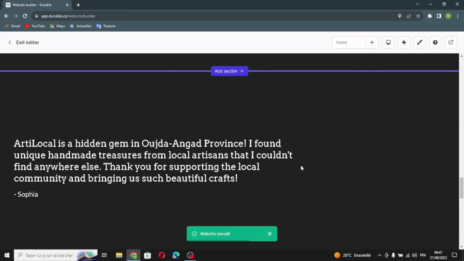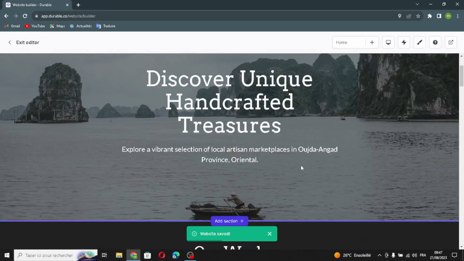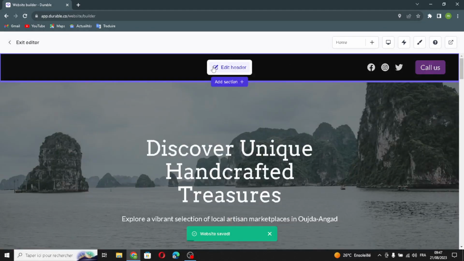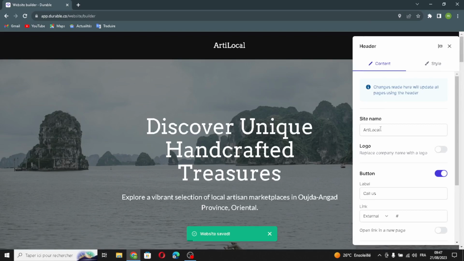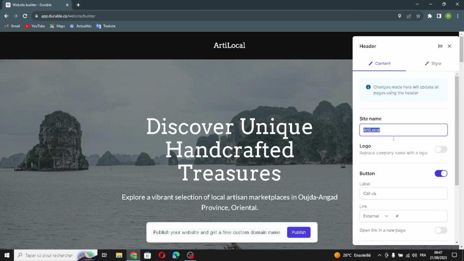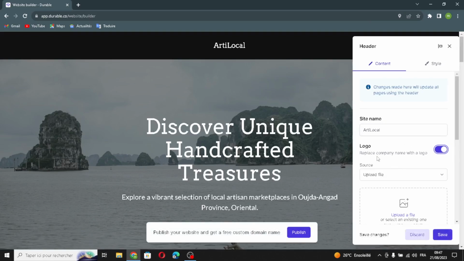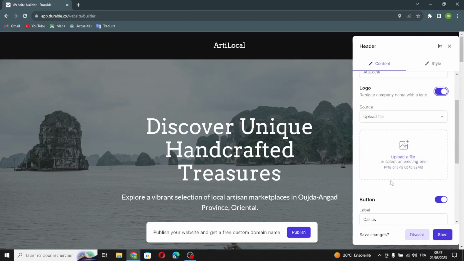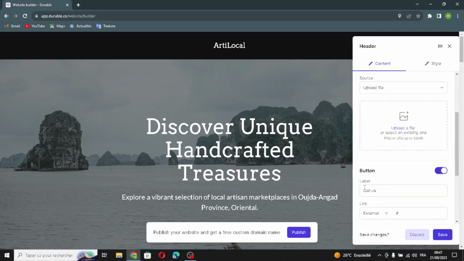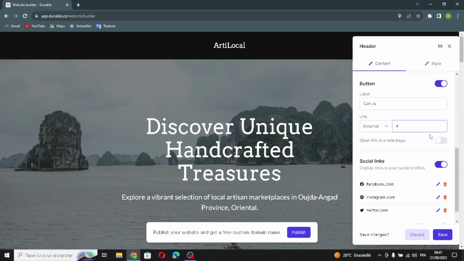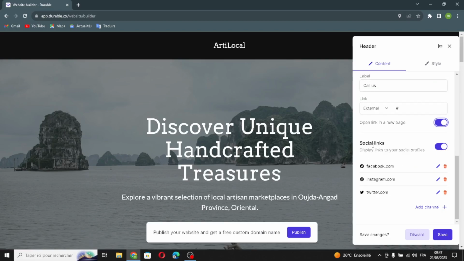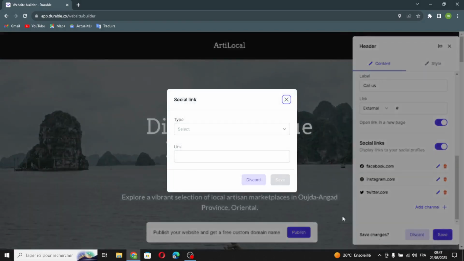Now let's go to the first section on the website, the header. You can edit the header from here. You can change the site name. Also here the logo, if you want to turn this on and replace the company name with the logo, you can upload a file. You can change the label or add a new label here, and you can add the link. Also here you can open the link on a new page. You can edit your social links, and you can add a channel like this.